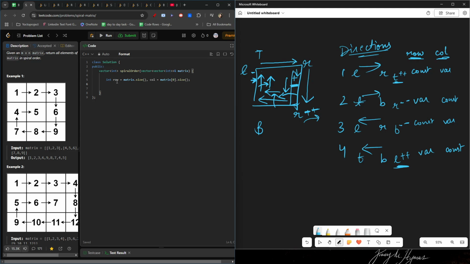So here we can say it as a 4-pointer approach, because anyhow we are using 4 pointers. Now the next thing would be int left equals 0, then right equals the column count minus 1. This would be our left and right pointers, and then top and bottom pointers: top would be at 0 and bottom would be at row minus 1.